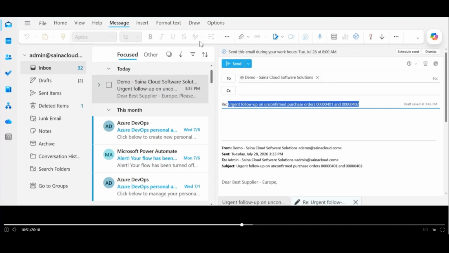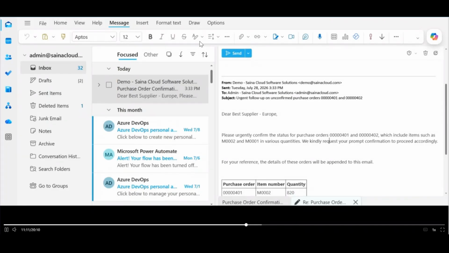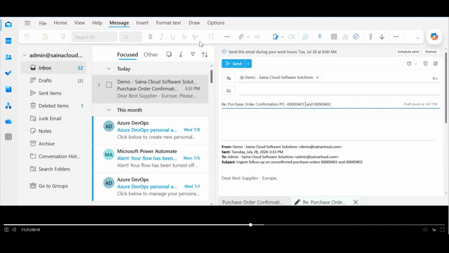So let me change the subject. So I'm saying it's a purchase order confirmation. Let me mention my purchase orders. So what I'm going to do is, here I'm going to confirm one purchase order. So the other purchase order, which is 402, here I wanted to confirm partially, which means I'm not going to provide all the quantity they have requested.